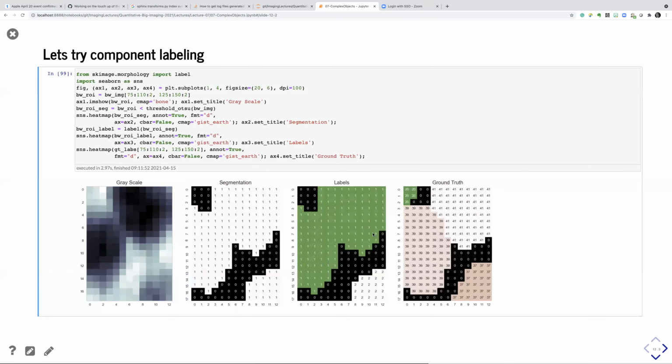So let's try what the component labeling is doing. We have the grayscale image, which we segment to get the black and white. When you apply the component labeling, you get one block here and one block here. That is what the algorithm is told to do. The ground truth, however, says that it should look like this, that we actually have 4 objects in the image. And that's far away from what we really have.